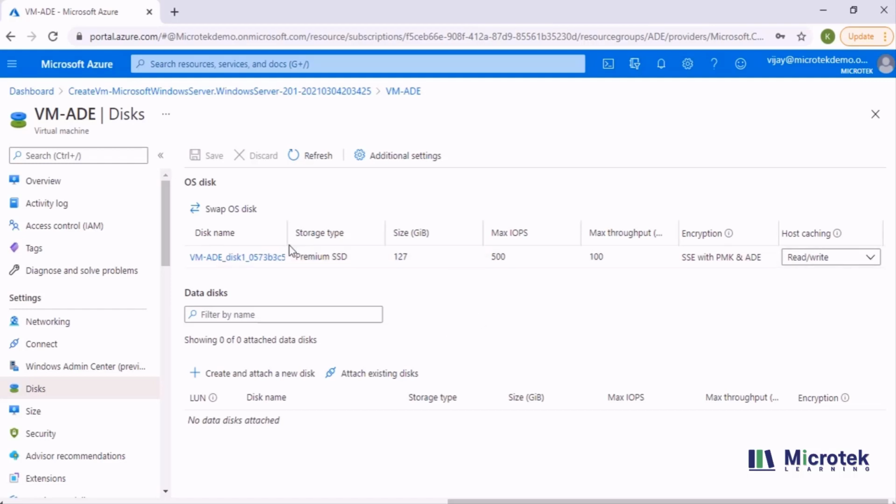Inside this OS disk, you can see there is a column called encryption, and you can see it is encrypted with SSE with PMK and ADE. ADE is basically Azure Disk Encryption.